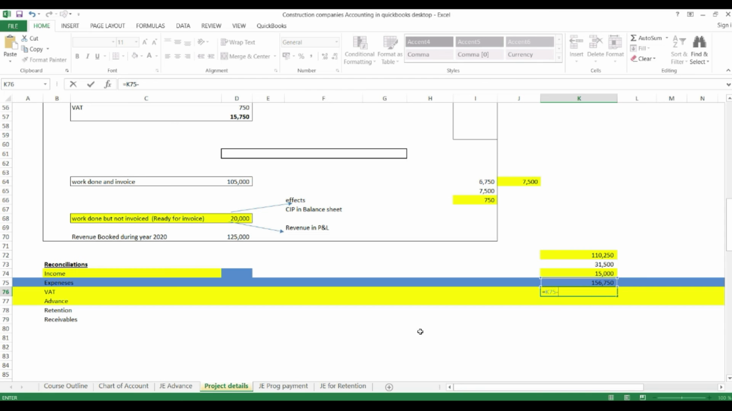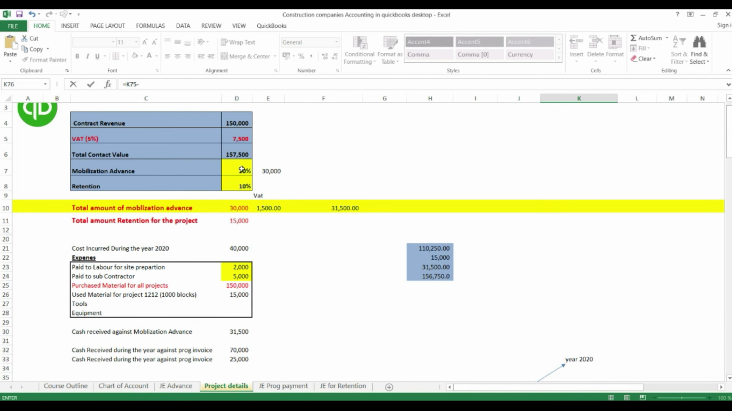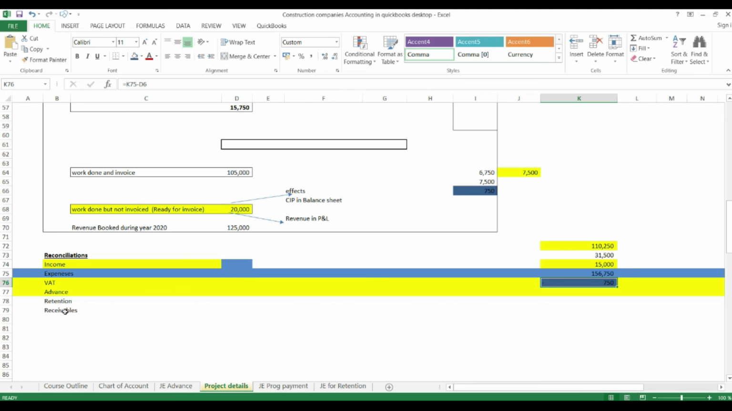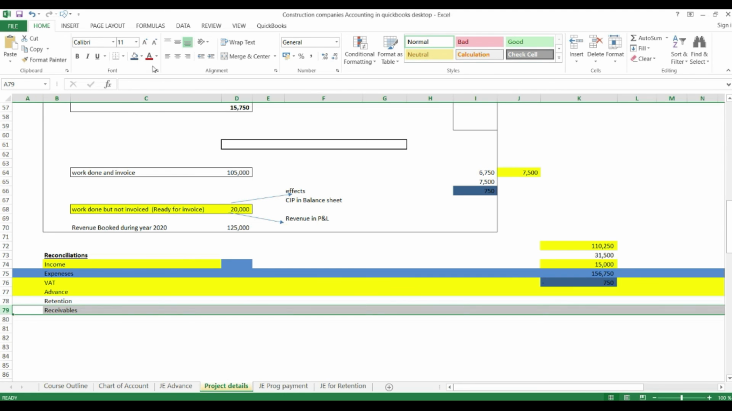This minus how much? 157,500. Anybody can tell me, what is this 750? It's the same amount as this 750. The VAT on retention we haven't charged yet. Once we invoice, we will charge it and we will receive it. So don't worry about that. So then our account receivable is also reconciled.